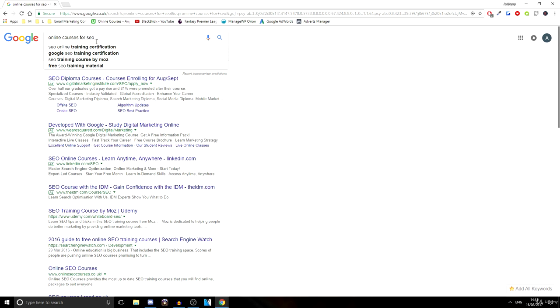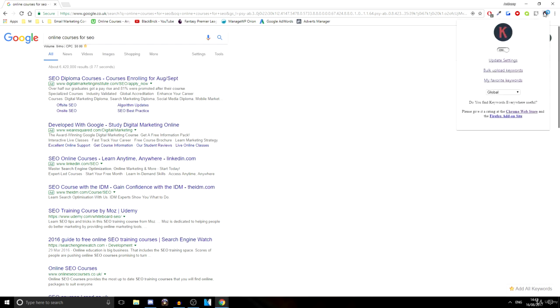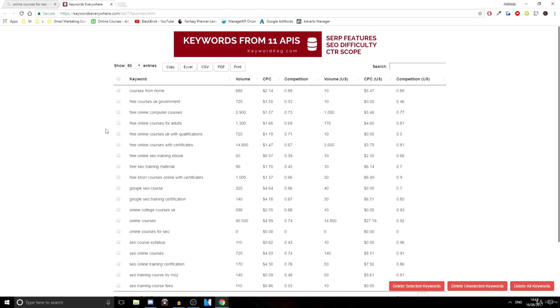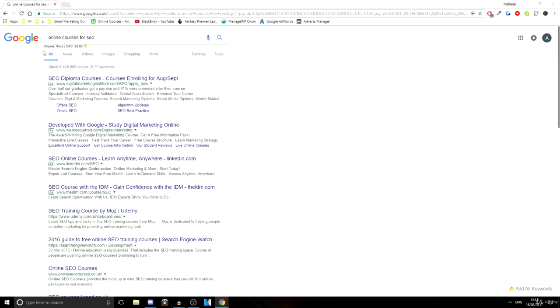Fantastic. So what I'm going to do now is click this and go to my favorite keywords. It will open it in a new tab and you can see them all. So as you can see, this is all we've got so far. I'm just going to move this to the side and keep looking and adding more keywords. So let's do that.